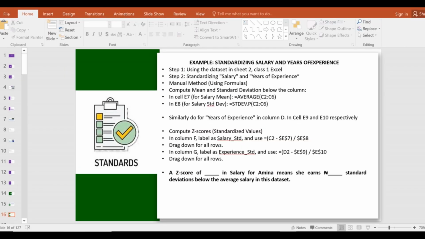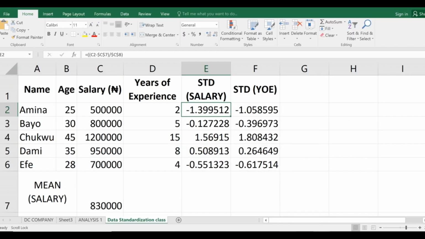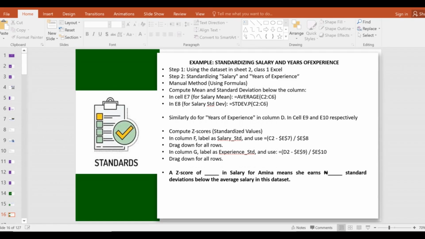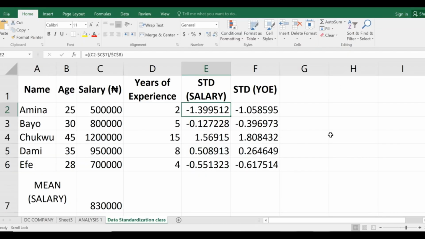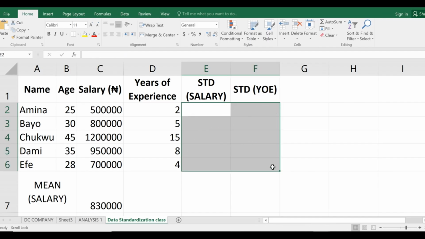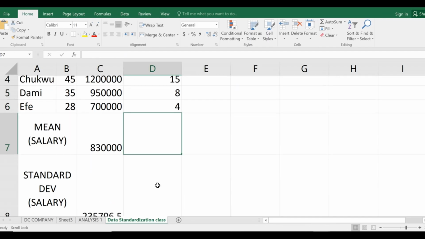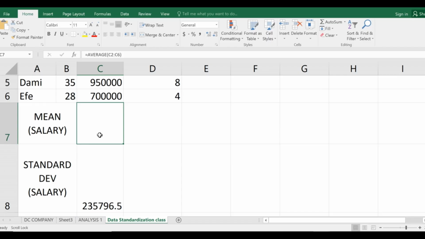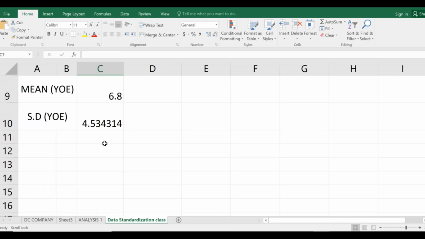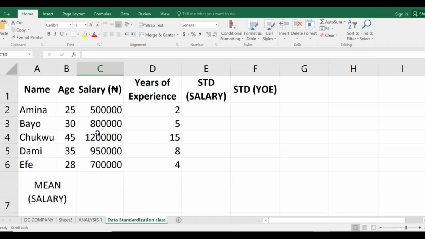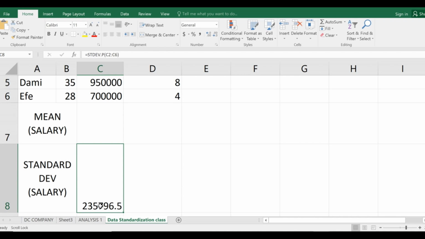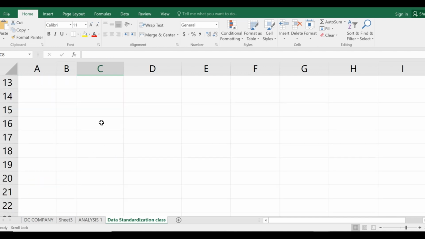Like we said here, using the data set in sheet 2 class 1 Excel, this data set, standardizing salary and years of experience. You can see we have salary and we have years of experience. We want to standardize it. Let's say we don't have this. Let me delete this so that we can see how we go about that.